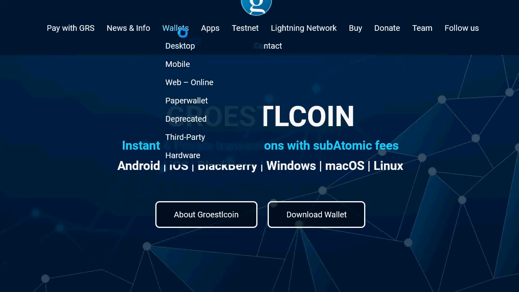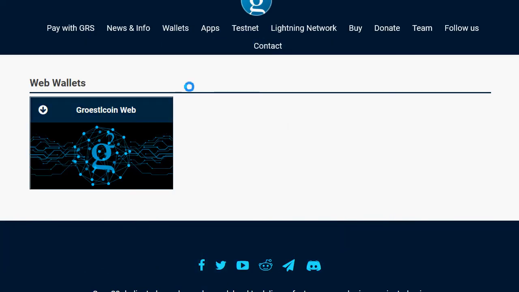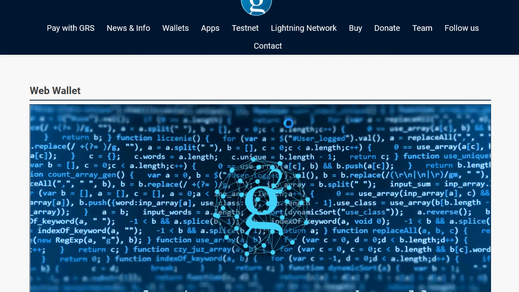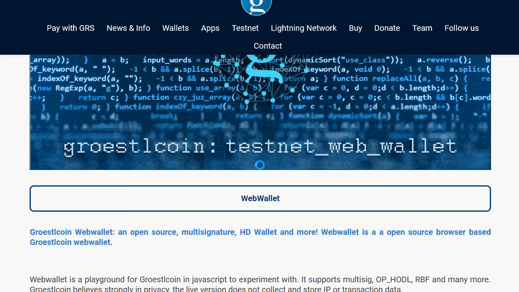So I'm on the GRS page. I'm going to go to wallets. You got desktop, mobile, web, online, paper wallet. So let's just go to an online wallet and see what happens. This comes up, web wallet. So if I click on this, then I get this nice little computer lingo stuff, and I'm going to go to the web wallet.